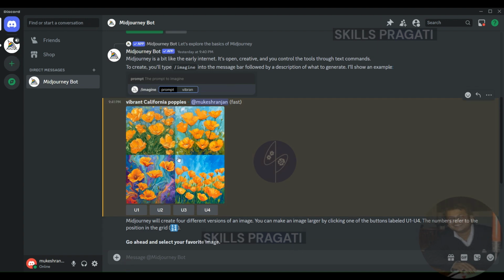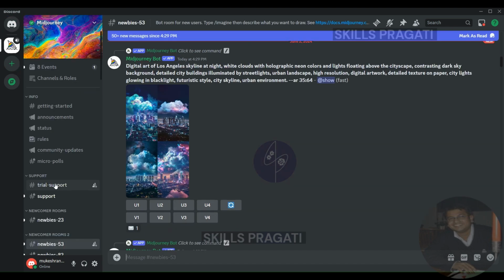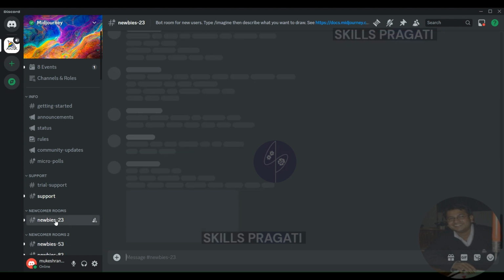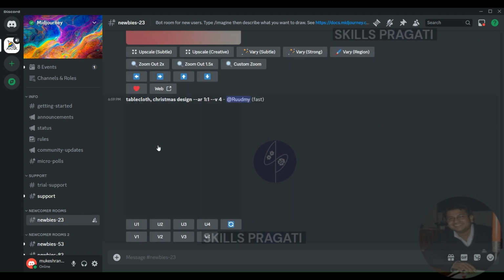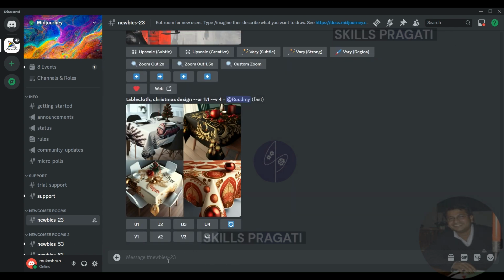Now let's proceed to the community section of Midjourney, where we will see different rooms where people are generating their own images. So let's click on the Midjourney icon. This will load different rooms like Newbies 23, Newbies 53. Let's go into one of the rooms. You will find many messages with images coming. All these are generated by different people who are part of this community and who are inside this room.